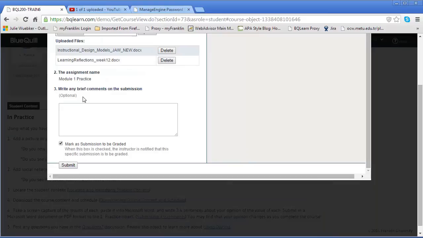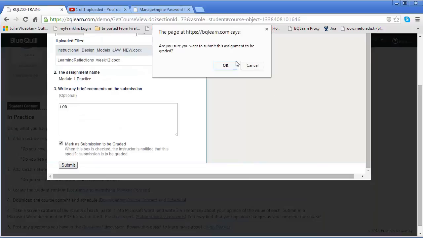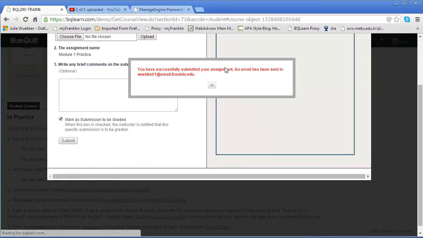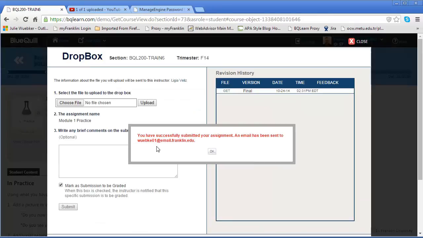Once those items are submitted, I can then make a choice as to whether or not I want it to be submitted for grading or if I want it to just be a draft. In this case, I do want it to be graded, so I'm going to leave this check mark here. Finally, to actually do the submission, I'm going to click on the Submit button. It's going to ask me if I'm sure I want to do this, and I'm going to click OK. And then I get the notification that I have successfully submitted it to the Dropbox. I will also receive an email that will tell me that as well.